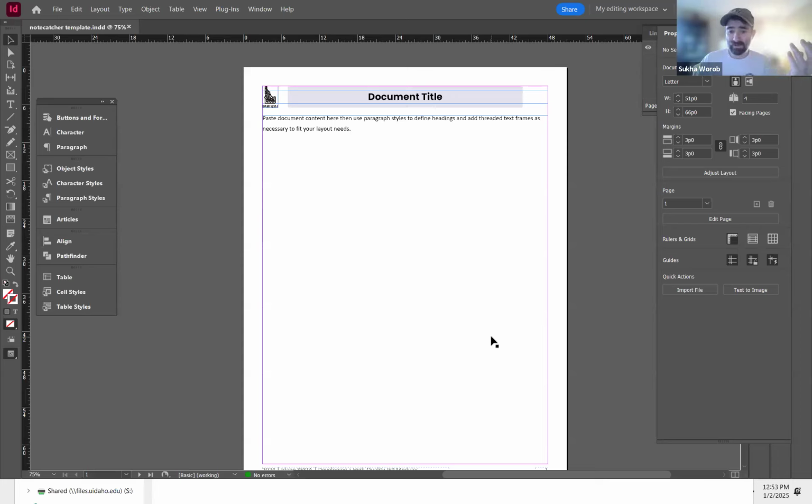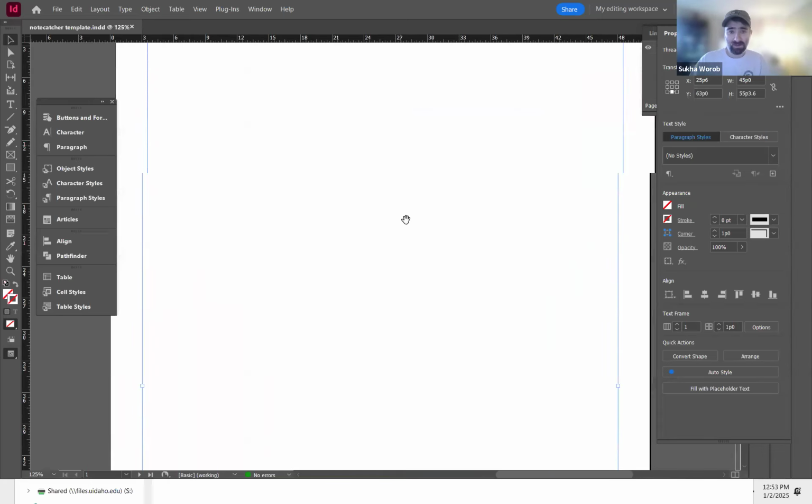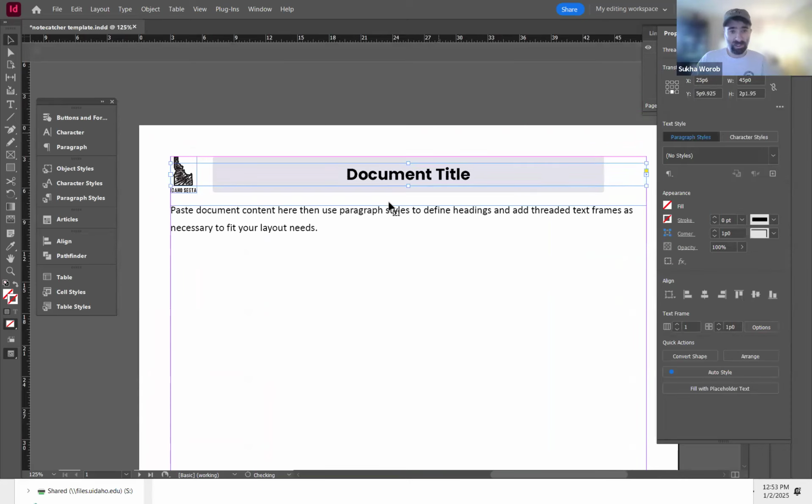So this is the template. We've opened that up and we're just going to follow what it says. So the document title is here. And then there's another space. InDesign uses frames. It's a layout program, so we can move these things wherever.